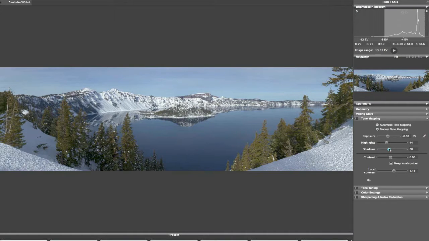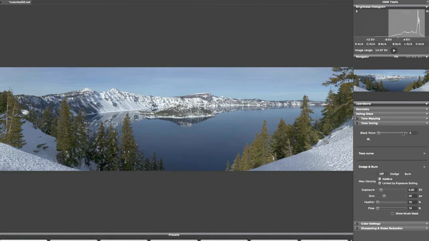I also think that now that I've lowered the global contrast of the scene, I need to add local contrast. So I'm going to make some adjustments here and add some local contrast, which will make a big difference. Now looking at the histogram, I've done pretty well here. There are a few little problem areas. So I'm going to go to the next window, which is called tone tuning.